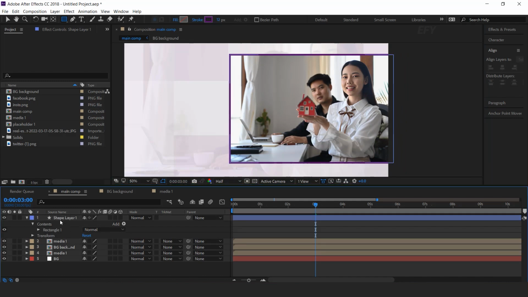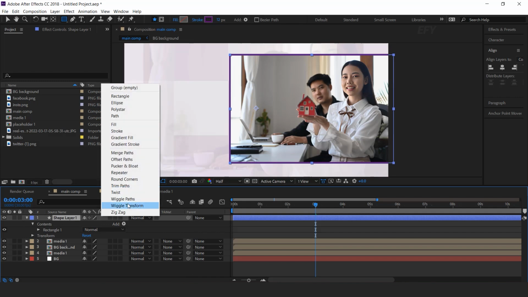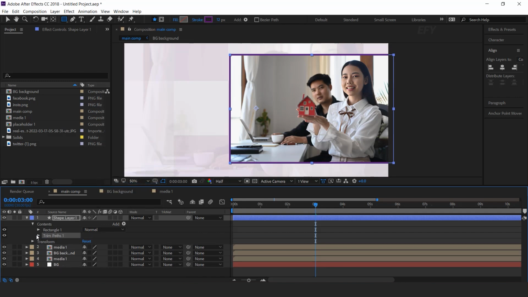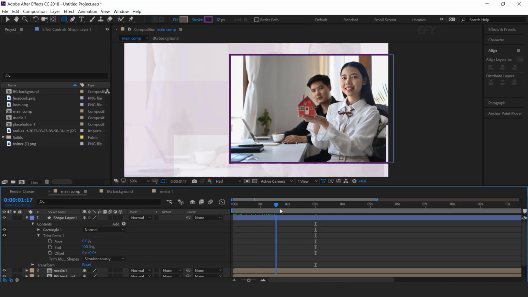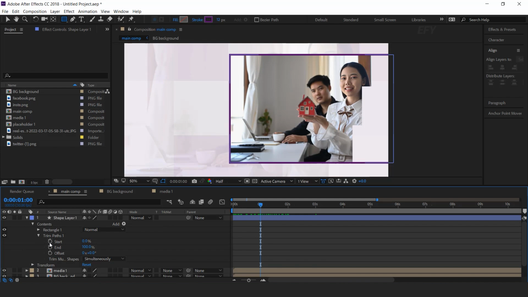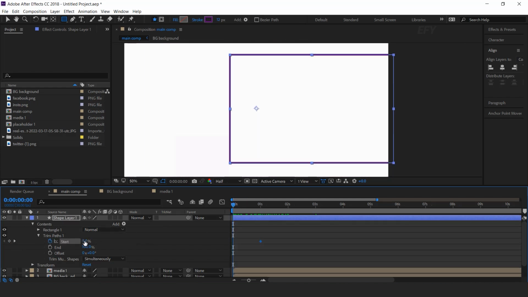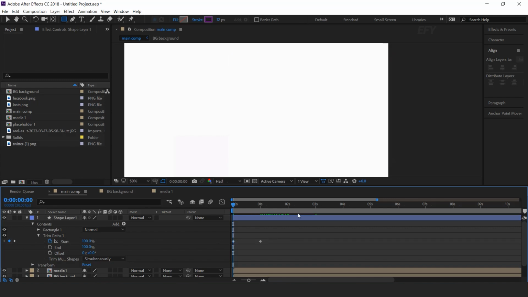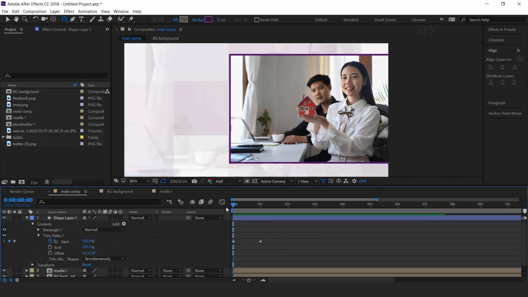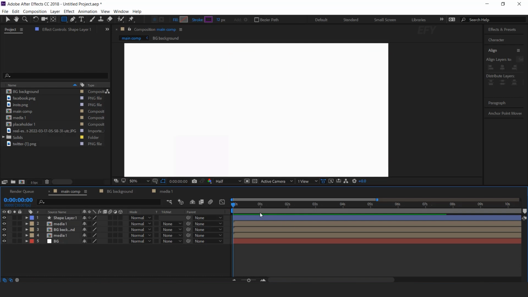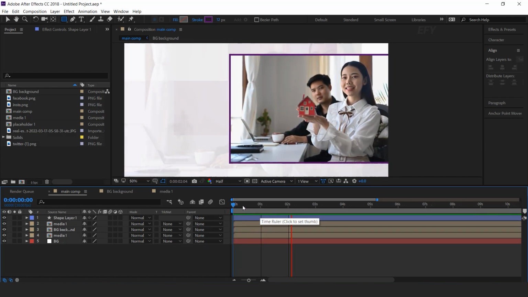Now select shape layer, and add trim paths. Go to around 1 second forward. And add a keyframe on start. Then go to first frame and change start amount 100%. Perfect.